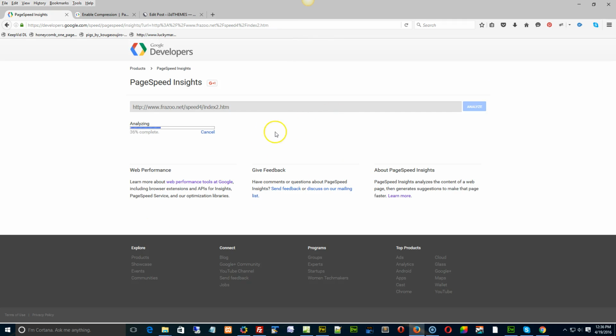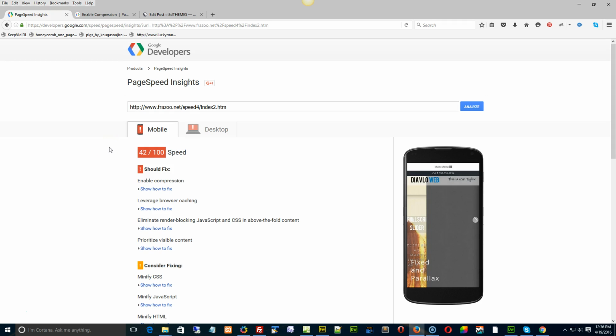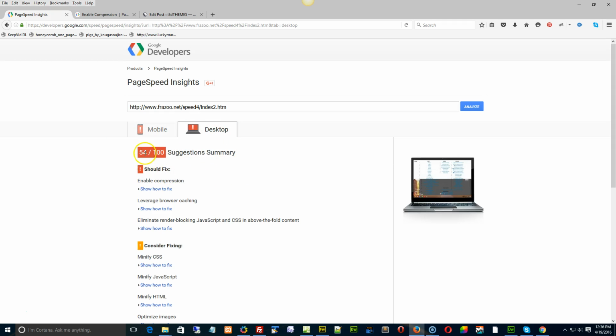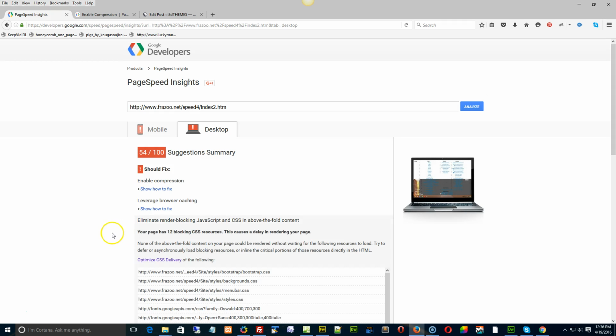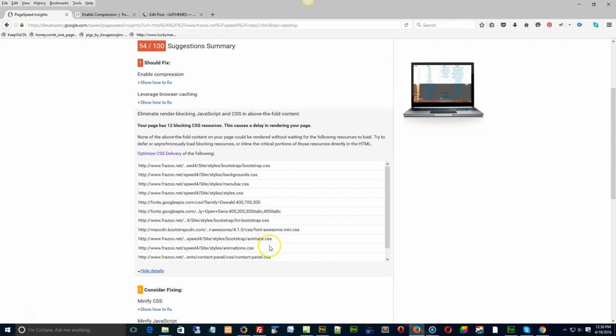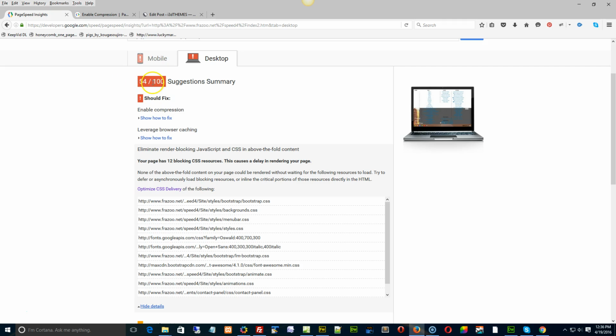I've just rerun the analysis, and it's made absolutely no difference. Very interesting how PageSpeed Insights works. Our mobile score has actually dropped by 2 points, I think. No, that was the way it was before. No, it's dropped by 3 points. It was 54, now 45. Eliminate render blocking JavaScript and CSS. Well, we have 12 blocking CSS resources, but we do not have any JavaScript resources. We've solved those. The CSS is still there, so the JS didn't actually affect our overall score whatsoever. So that's an interesting test.